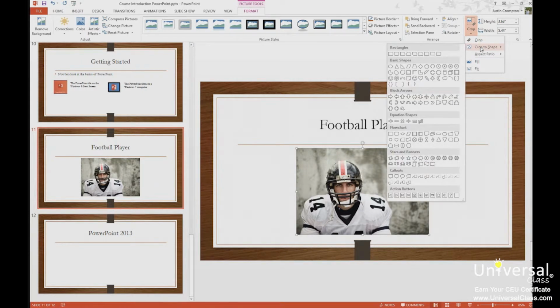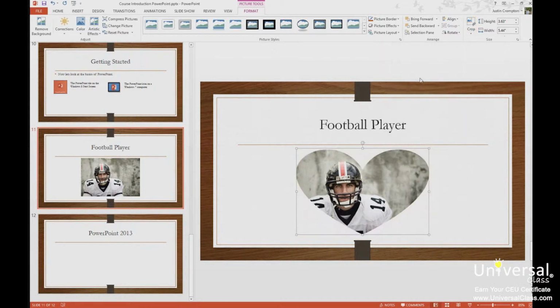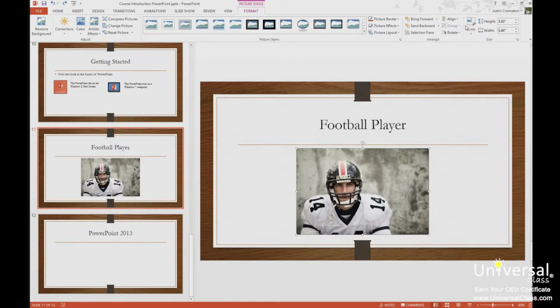I can also crop it to any shape that PowerPoint supports. So for example, I could do something silly like crop it to a heart. I can also crop it to an aspect ratio, or to fill or to fit. So let's talk about free cropping.